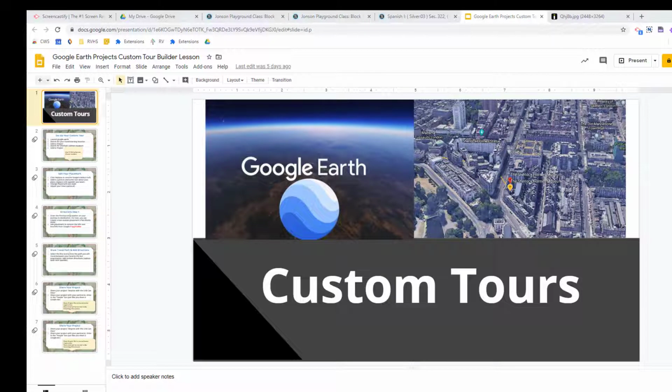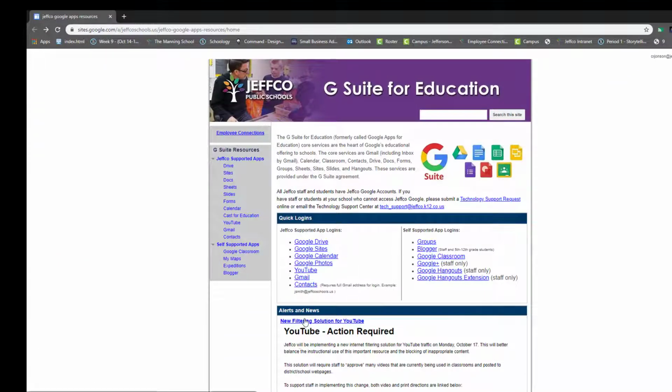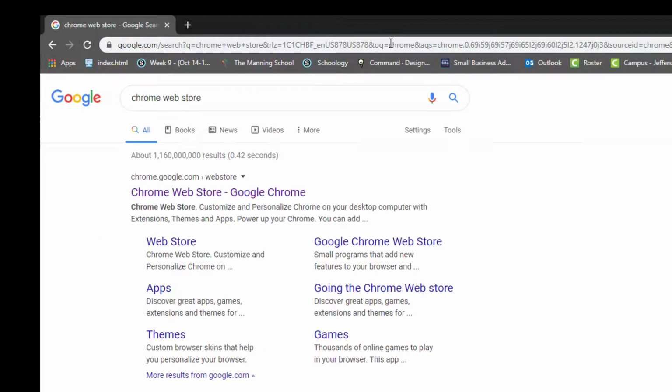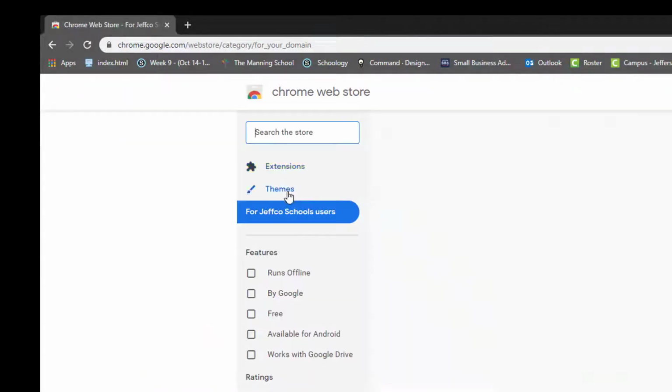I recommend Screencastify as your screencasting tool due to its ease of use. Here's how to get it. I'm going to switch to my husband's account since I have already installed the unlimited version. First, make sure you are using Google Chrome. Then go to the Chrome Web Store, which I'm going to find simply by Googling it.